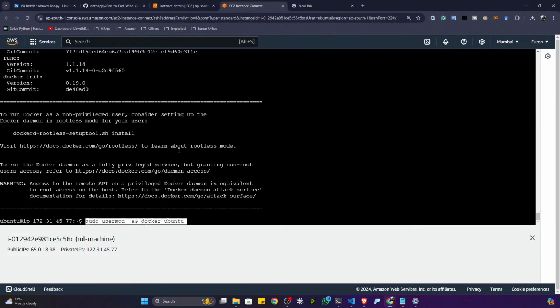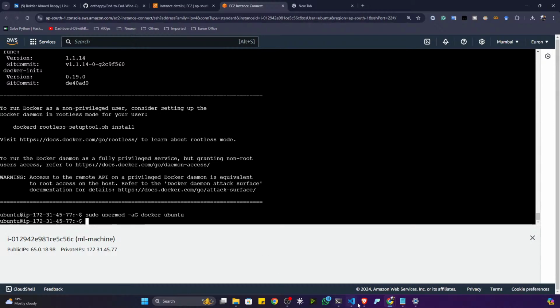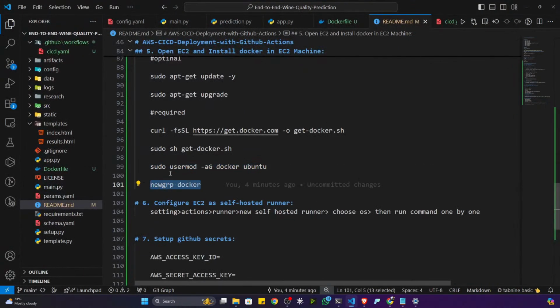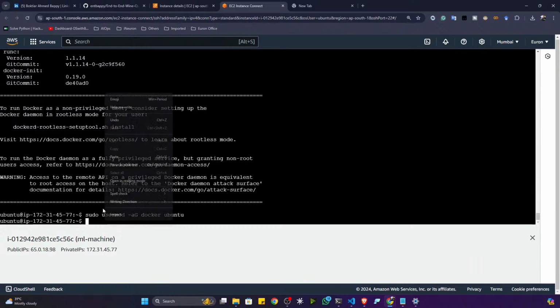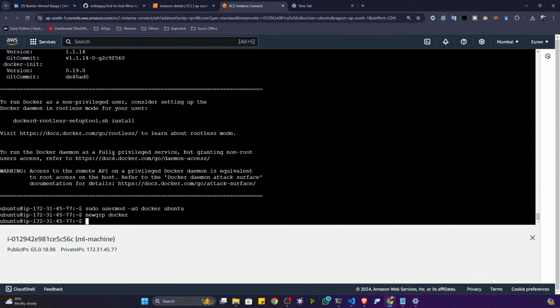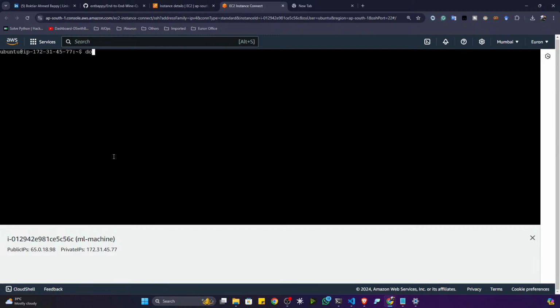Okay, so next command. Now I think the last command we have to execute. So these are the Linux commands. Now it's done. If you want to test whether Docker is running or not, just write docker --version. It will show you the version. If it's showing the version, that means Docker is running successfully.